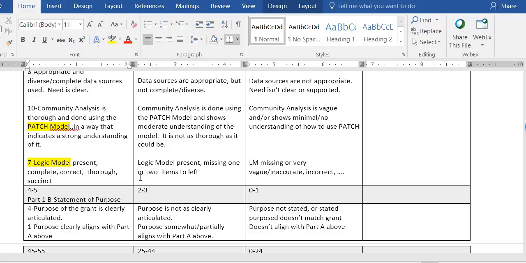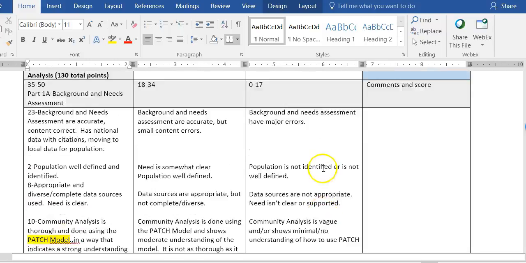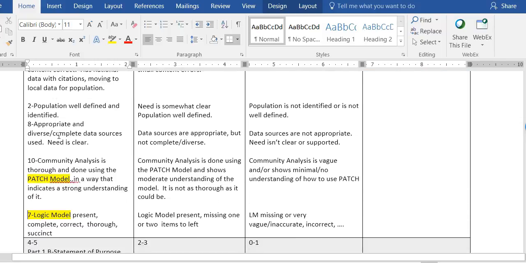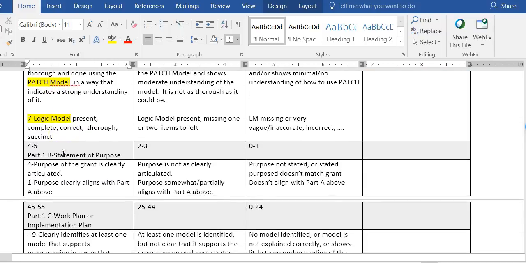Again, it's compiling your papers, your needs assessment and community analysis, and your logic model, making sure they all align with each other and the grant. And if you look up here, it's worth 50 points. That is a lot of points. So this should require a lot of your attention.